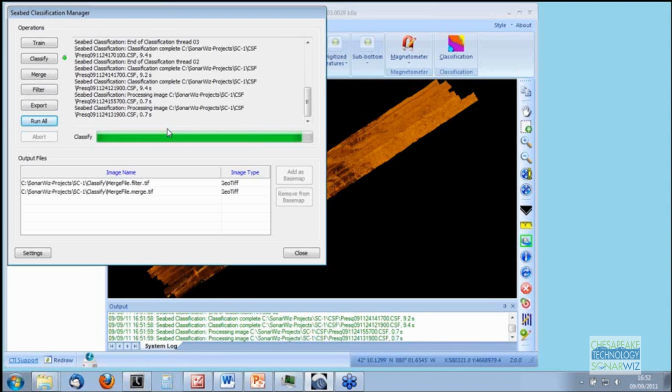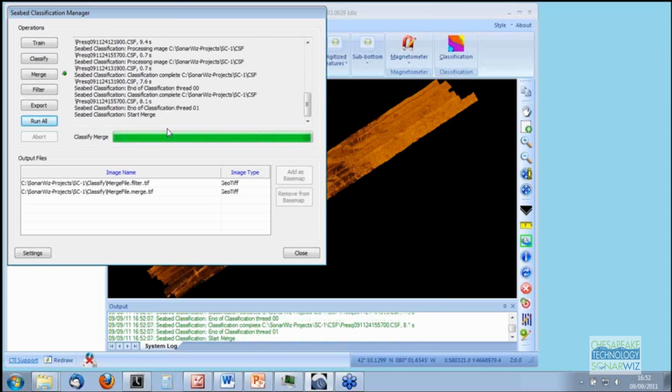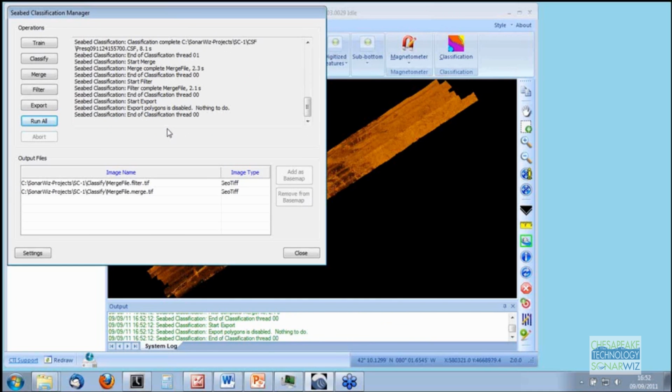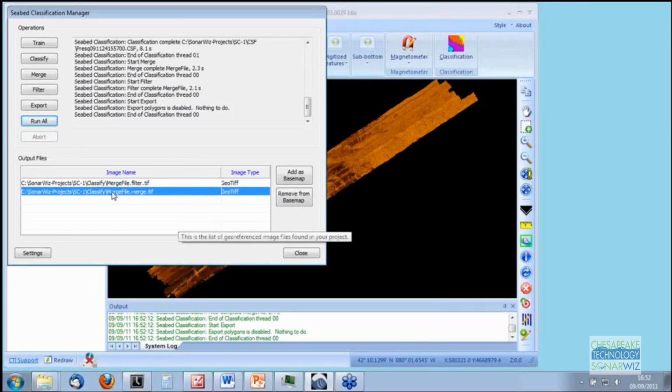The way it works is it processes each survey line separately, classifies each one separately, and then merges the results together. So there's the merge process. It then filters that merged image, and now it's completed. To look at that result, it's produced 2 images, one from the output of the straight merge process and one from the filter. I'll explain those in a moment, but we'll just take the ordinary merge one for the moment. That's the first stage. Click Add as Base Map.